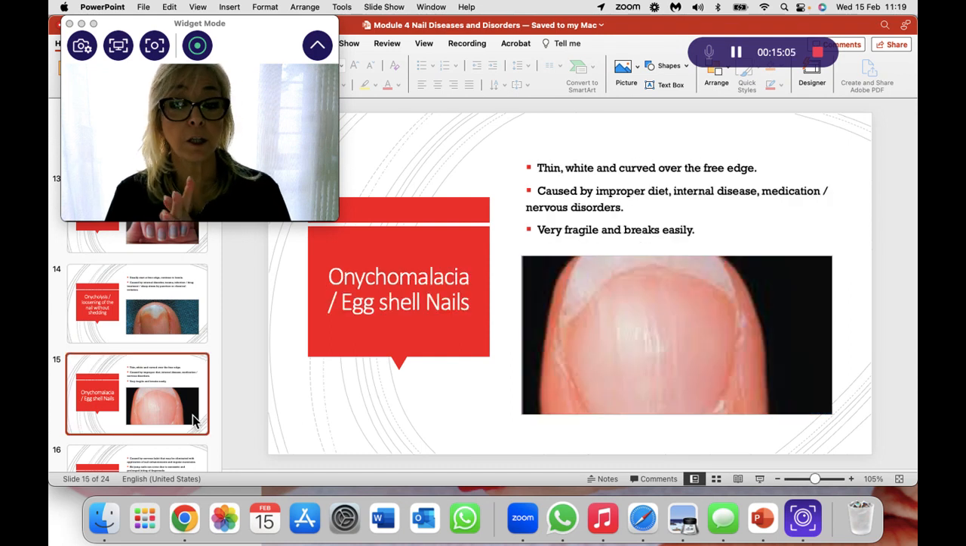All right, let's look at this one. This is an eggshell nail. So it looks like an egg. It turns white and it curves over the free edge, caused by improper diet, internal disease, medication, nervous disorder. Very fragile nail, and it breaks easily. So a nail like this, you can definitely put an enhancement on. It will make the nail look a lot better than an eggshell, giving it a better appearance aesthetically.